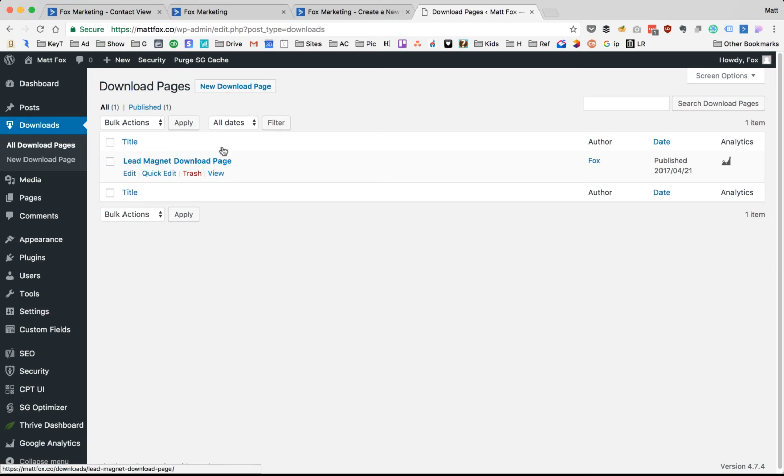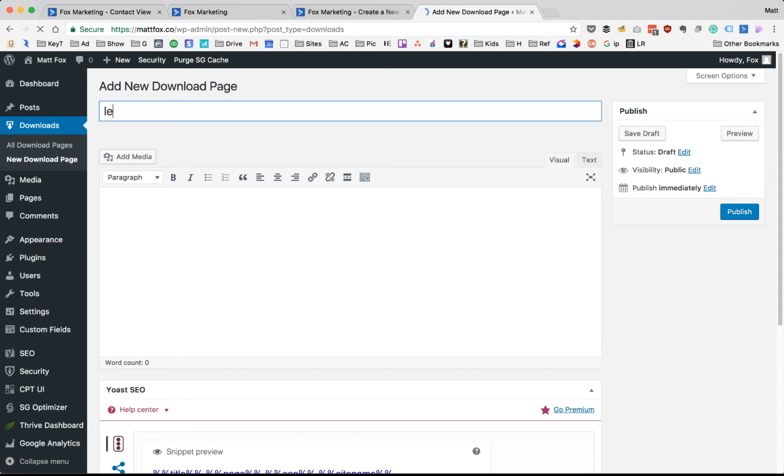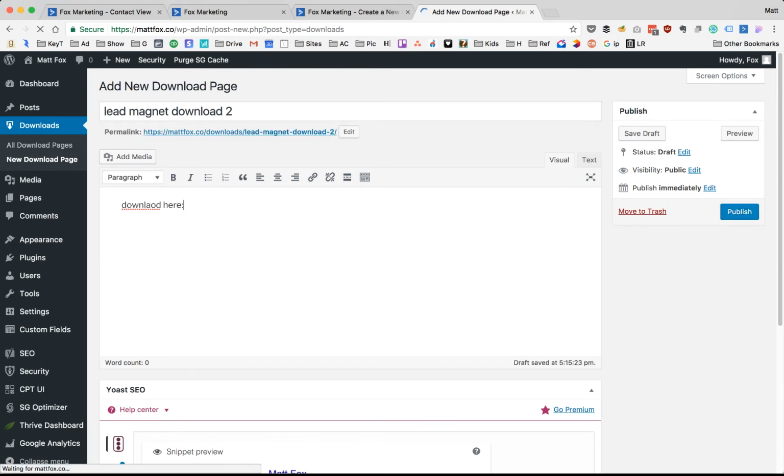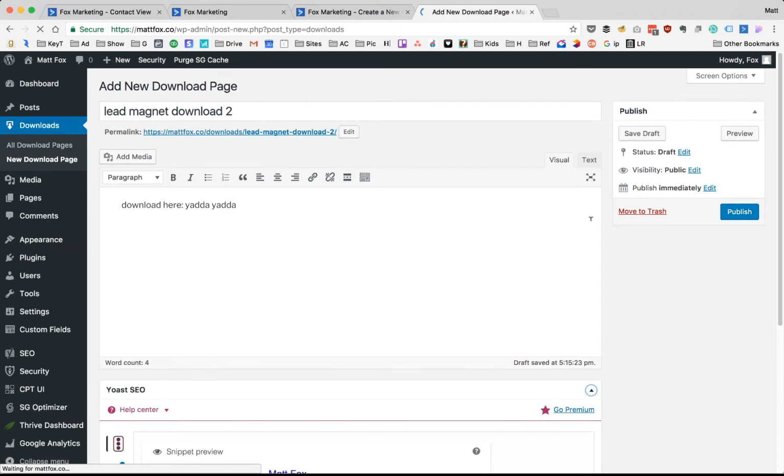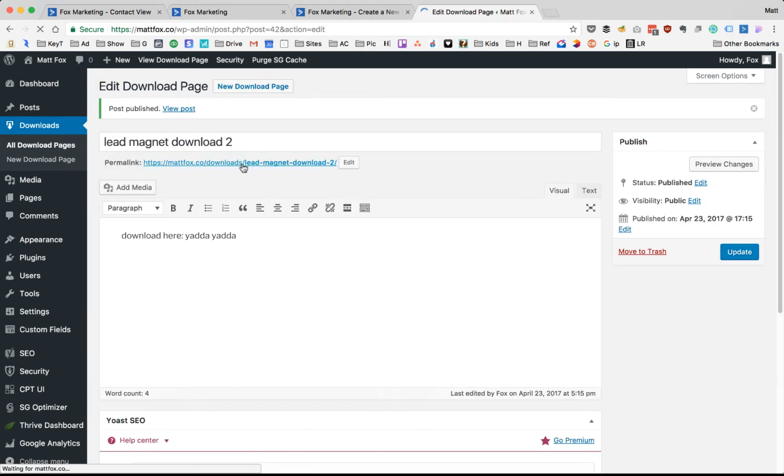This is lead magnet 1, and then I can create a new download page, and it can be called lead magnet download 2. I need to learn how to spell correctly. That's why we have those things, right? So we can create separate pages here, have links to those pages, and boom, here we go. Now we've got a download page.